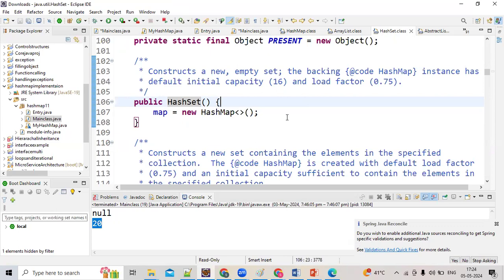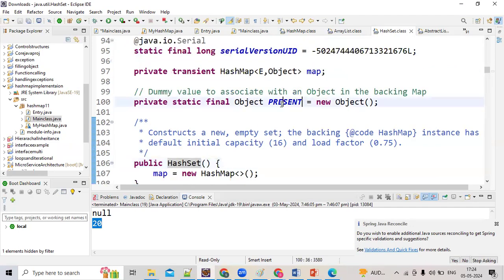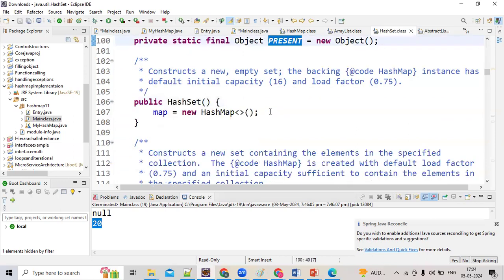Can you tell me, Ramakrishna? Value. And what I'm saying is some object they are inserting. Yes, present. See, this is the object they're inserting. Okay, present. Here the thing is.